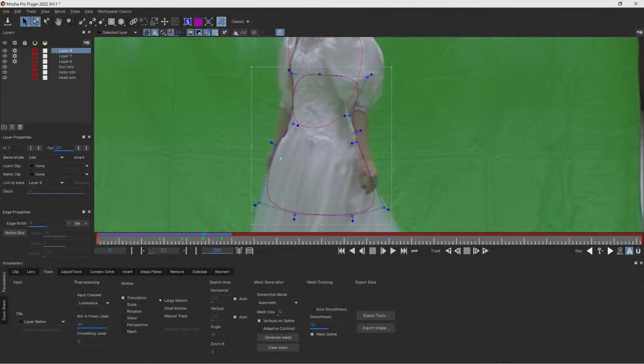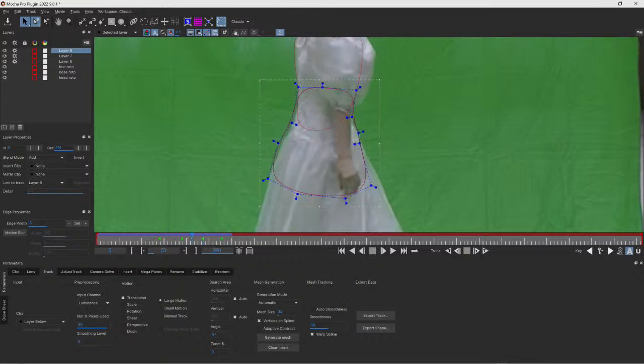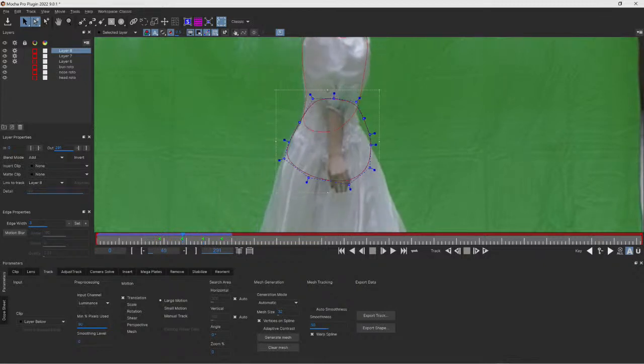Okay, now let's just continue correcting this real quick. There we are.